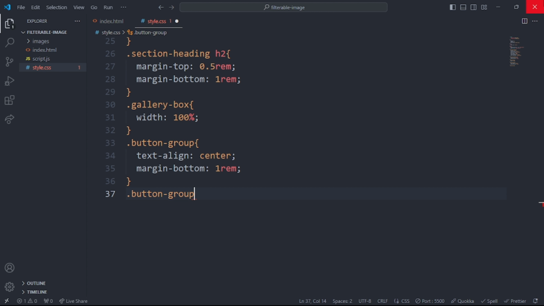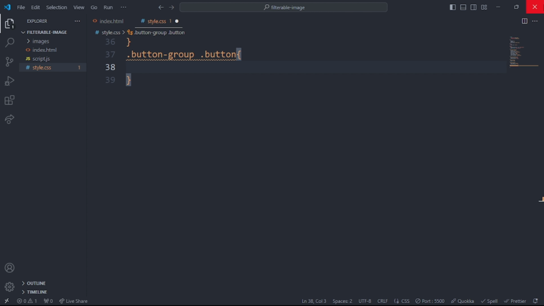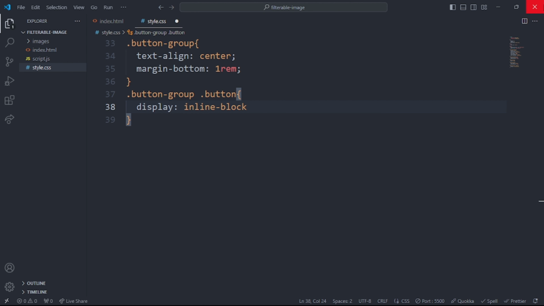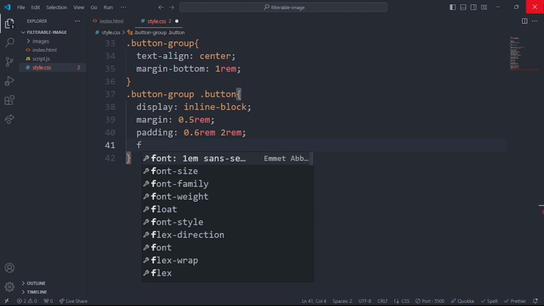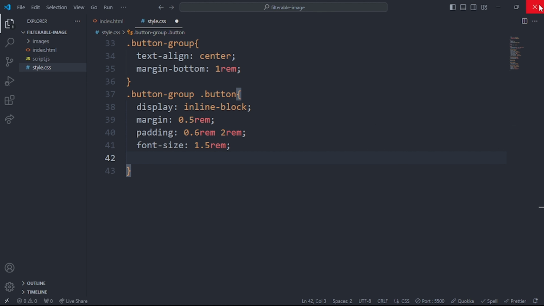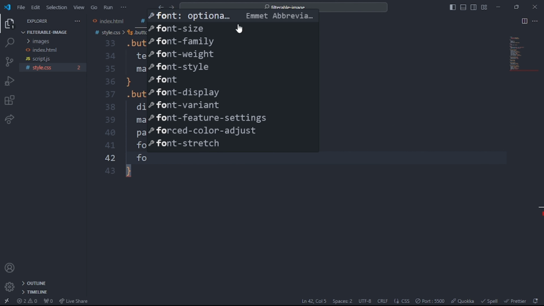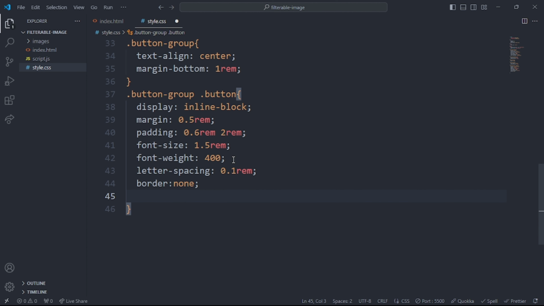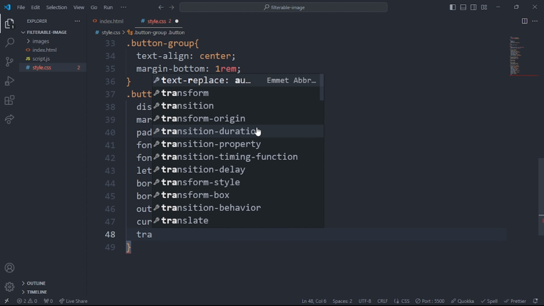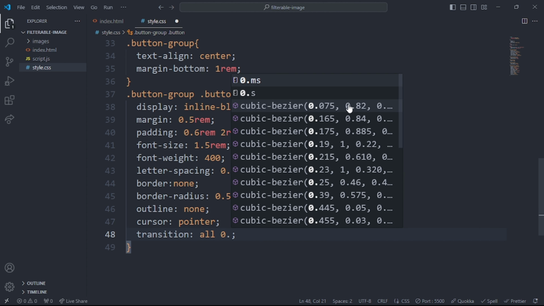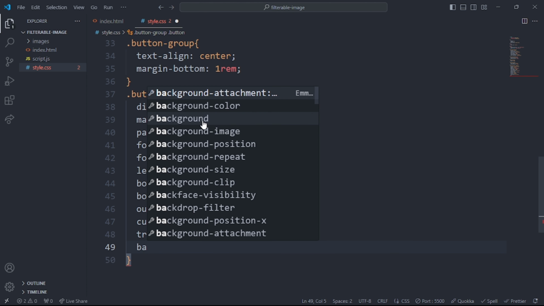Now select button-group button, display inline-block, margin 0.5rem, padding 0.6rem 2rem, font-size 1.5rem, font-weight 400, letter-spacing 0.1rem, border none, border-radius 0.5rem, outline none, cursor pointer, transition all 0.4s, background transparent.